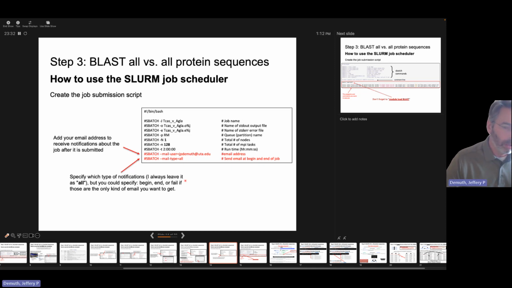And so if your job times out before it finishes, you'll get a different kind of message. You won't get one that says completed. You'll get one that says timed out or failed, depending on how it exits.